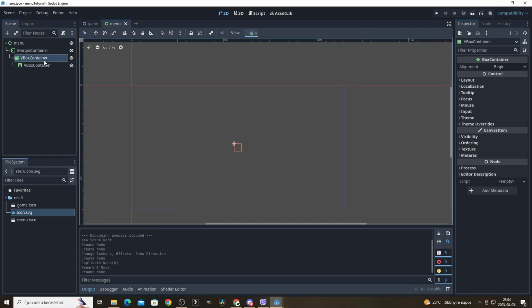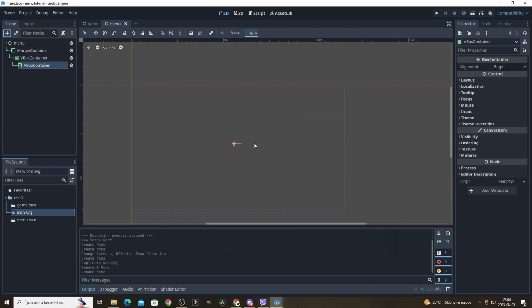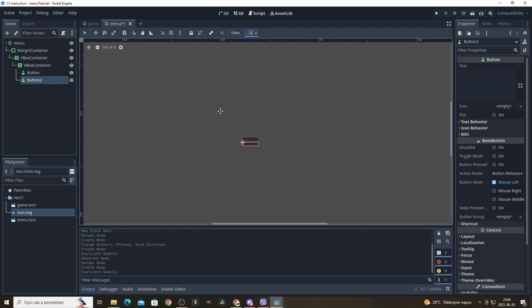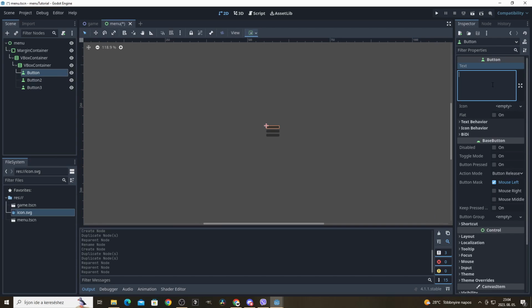Okay, so under the bottommost VBox container, we're going to add our buttons. Just add a couple of buttons. We'll just add 3. And we can just type here in the text property what we want this button to do. So I'll just call this play, I'll call the second one options, and the third one quit or something like that.